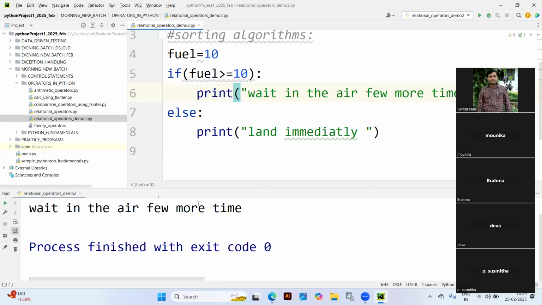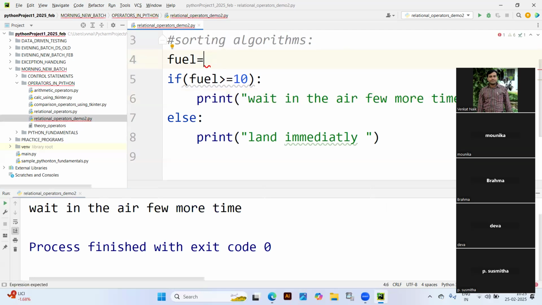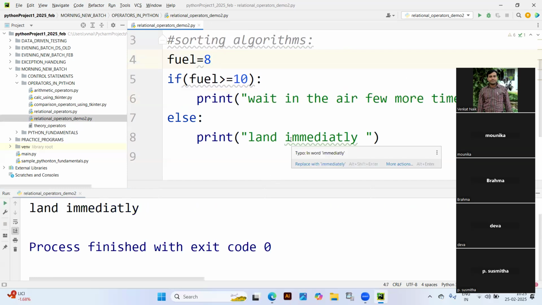Yes or no? Wait in the air a few more minutes. Clear why it is like that? Because it is greater than 10. If it is 8 liters, obviously this will go to the else part.